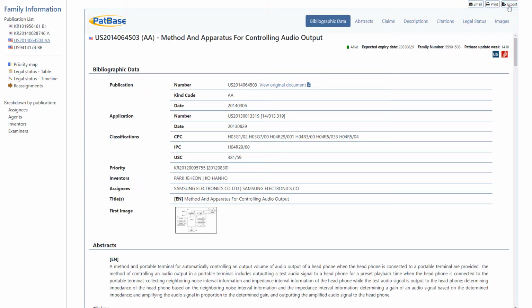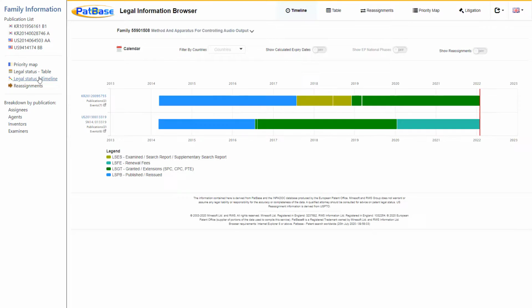Want to see even more legal status information for the entire family? Scroll down the left side menu and open the Legal Information browser to review this data in more detail. Click on the Priority Map, Legal Status Table, Timeline or Reassignments links.